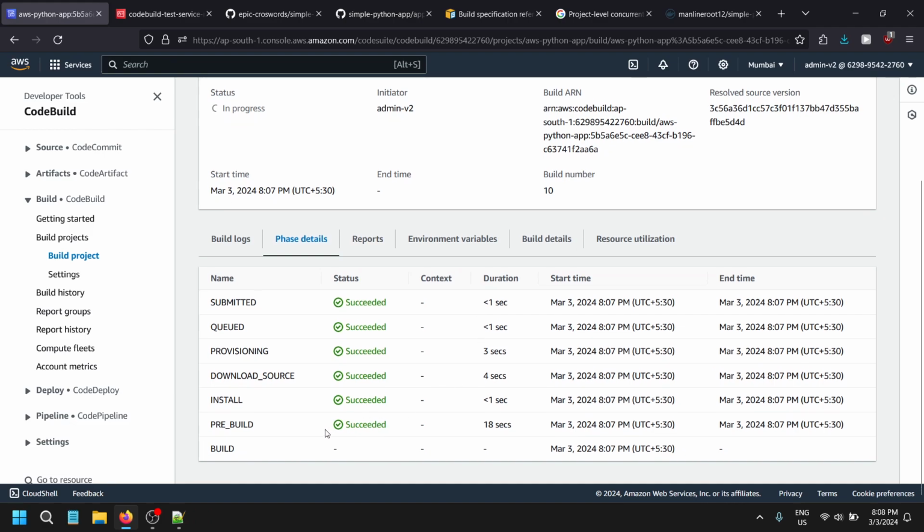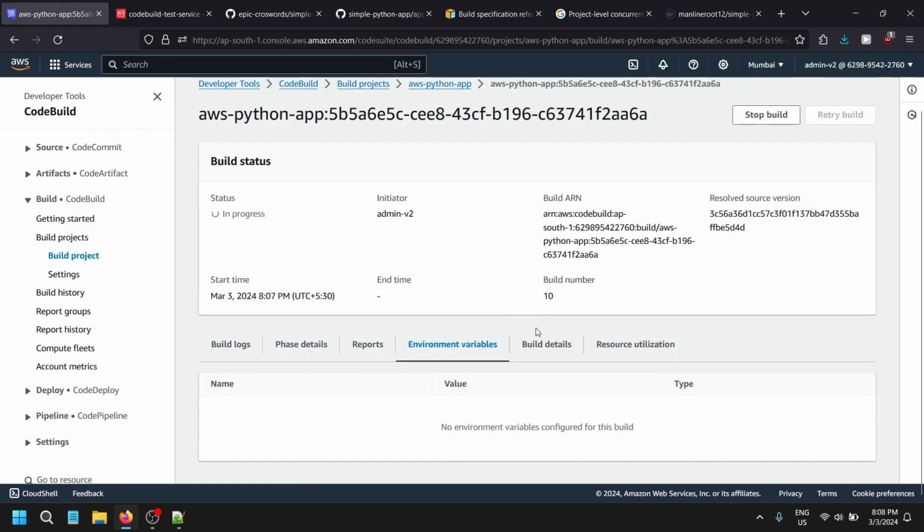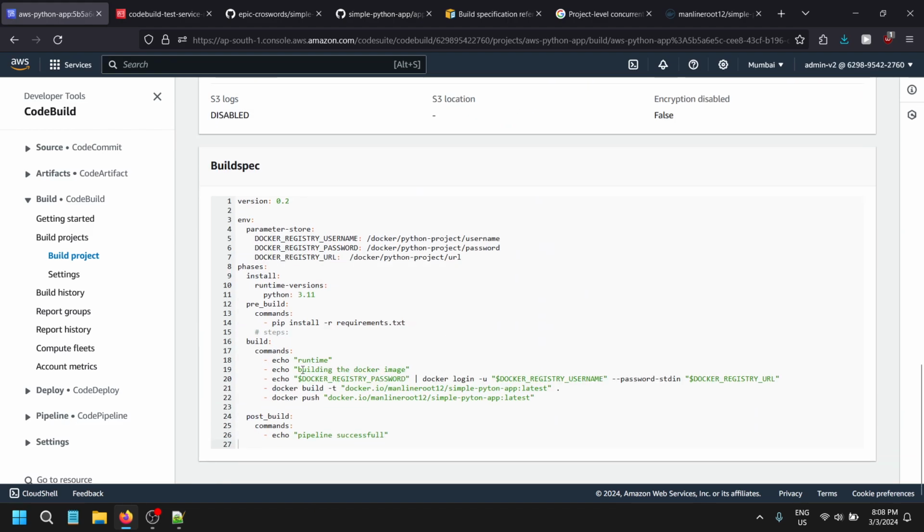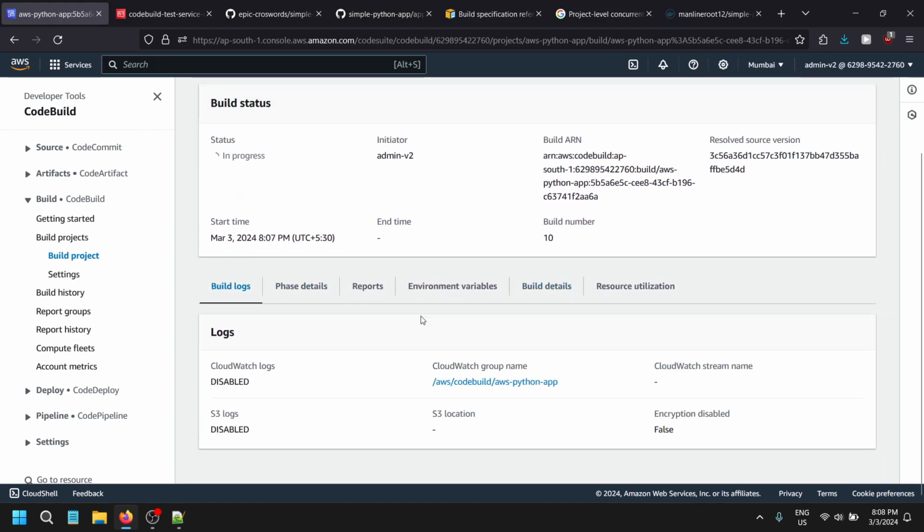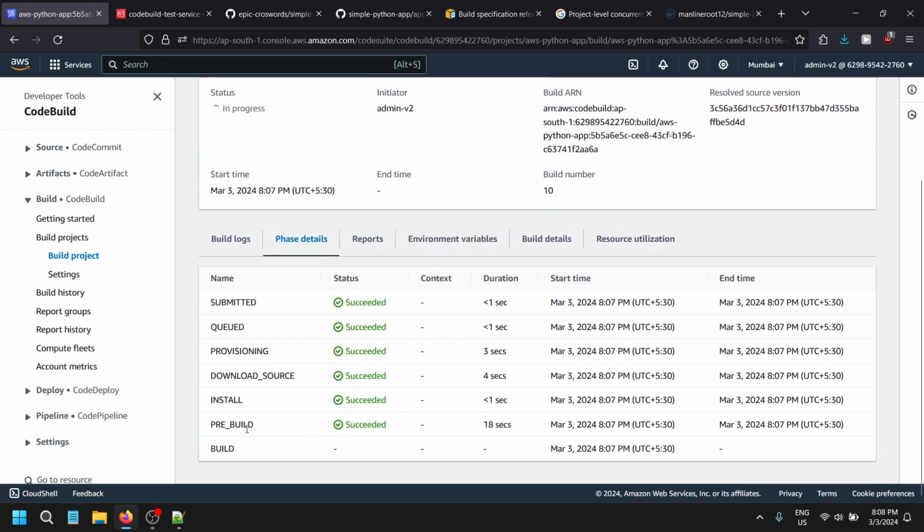Okay, pre-build is done. The build process is running, and after the build process, let's check on the build. After building, it will push, and if the post command pipeline was successful, it will print. Pre-build is done, build is running.